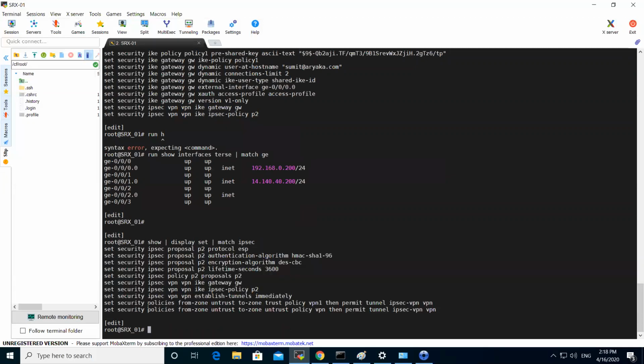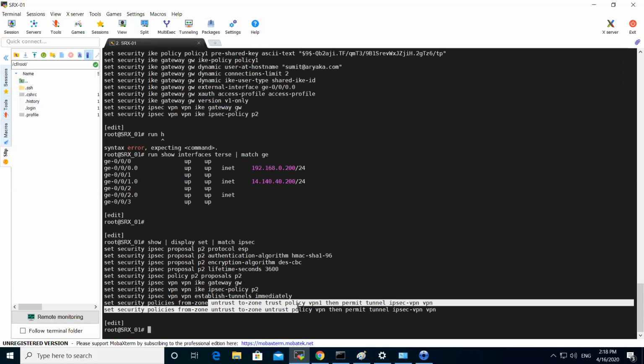Okay, so this is the security policy. Since we are using dynamic VPN, so we are supposed to have the VPN mentioned in the action. You can see here. So we are supposed to hit this policy, which is from untrust to trust.